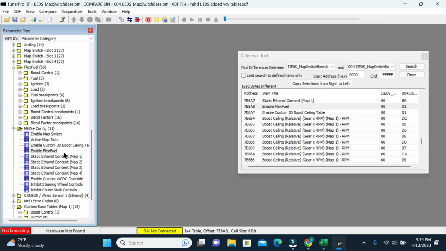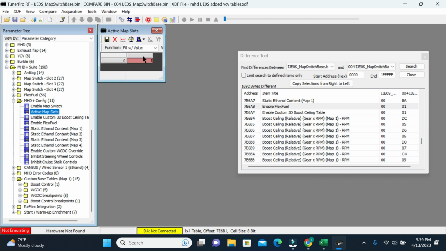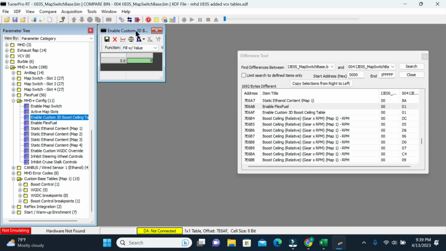It's very important. You need to go to MHD configure. That's under your MHD suite. Active map slots. You'll have one. Enable custom boost ceiling. You want to make sure you turn that on. That's going to be your boost per gear and per RPM. Number one in there is on, then save it.